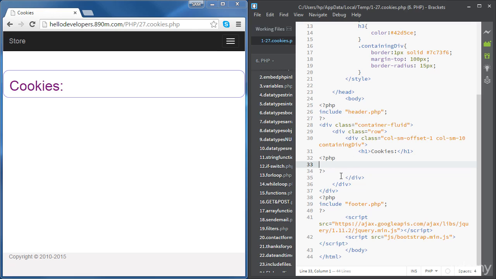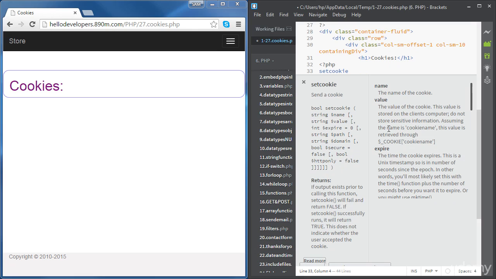So let's see how we can set a cookie in PHP. There is a PHP function called setCookie. If you click on Ctrl+K, you can explore details about this function. So this function is going to send a cookie. It's going to return a boolean, and it's going to take a few parameters. The main parameters we're going to be looking at are the name of the cookie, which is the name we can choose for our cookie, the value for that cookie, and the expiry time as an integer. So this is going to be the timestamp of the expiry time.